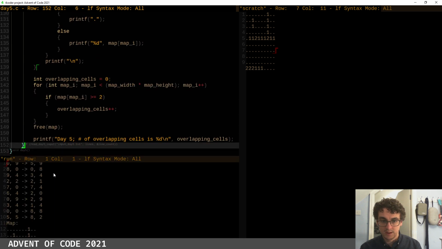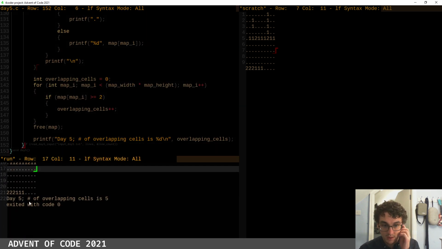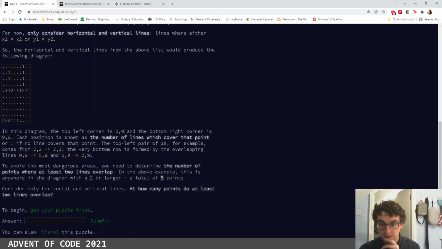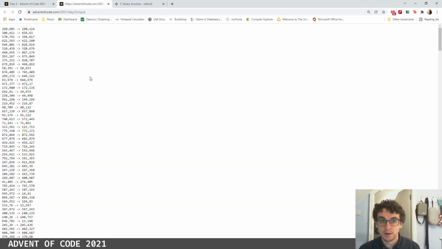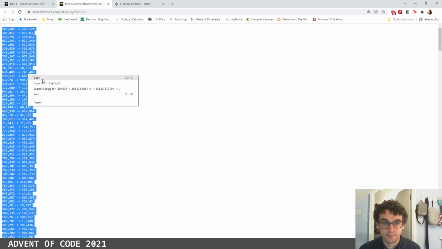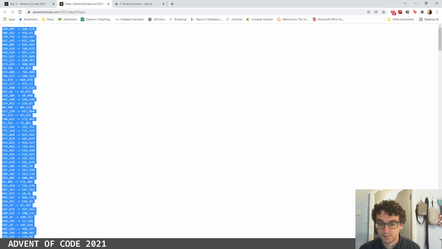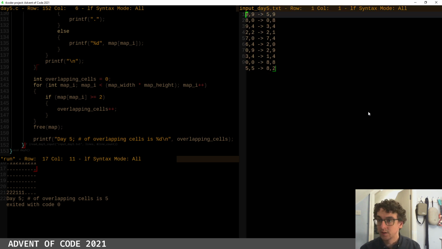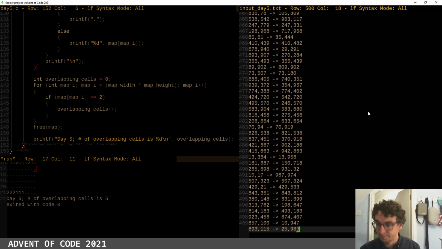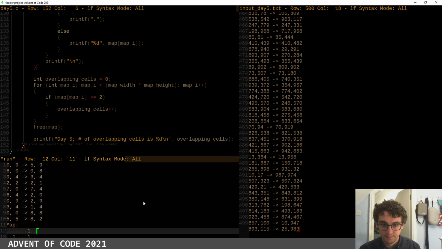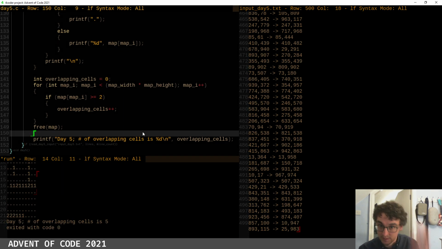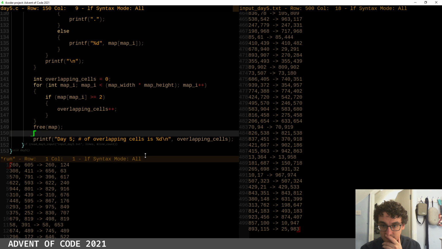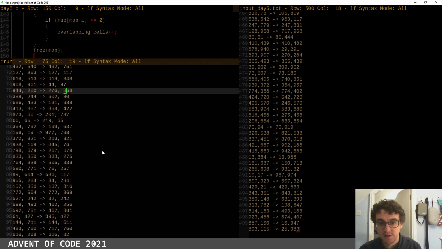So again, let's just check it. Day 5 number of overlapping cells is 5 and total of 5 points. So let's now get our puzzle input. Let's open our day 5 input. We are going to delete this, paste our puzzle input, going to compile and run it. I might have to make this bigger because there's just going to be so many more.